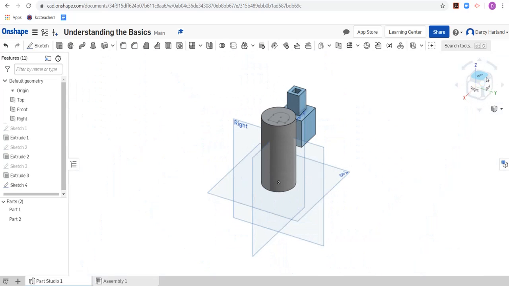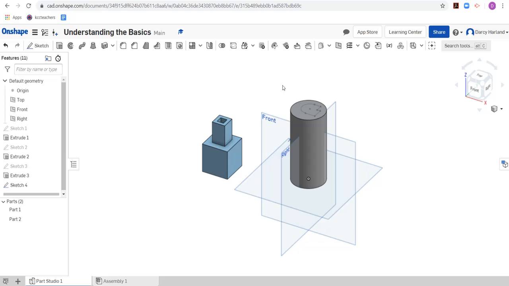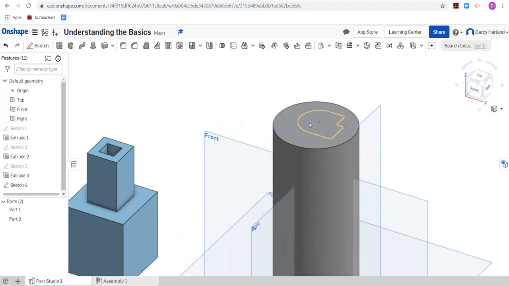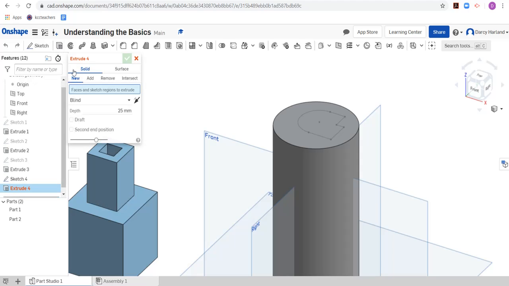And I'm going to go back to my original view just here. You can see that sketch drawn on the top there. This time, I want to cut a hole that shape through my cylinder. So let's go up here to, again, the extrude tool. But again, we're not going to make it a new extrude. We're not going to make it an add extrude. We're going to make it a remove extrude.